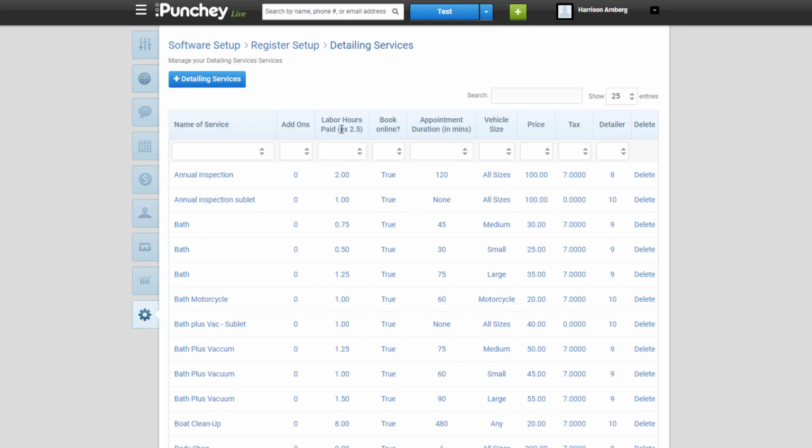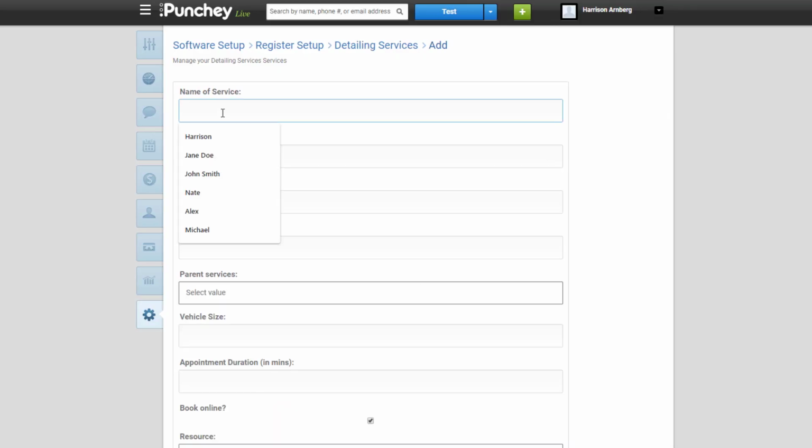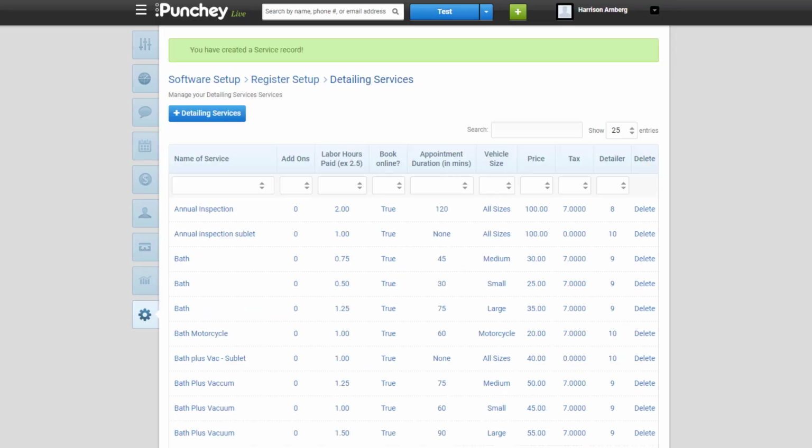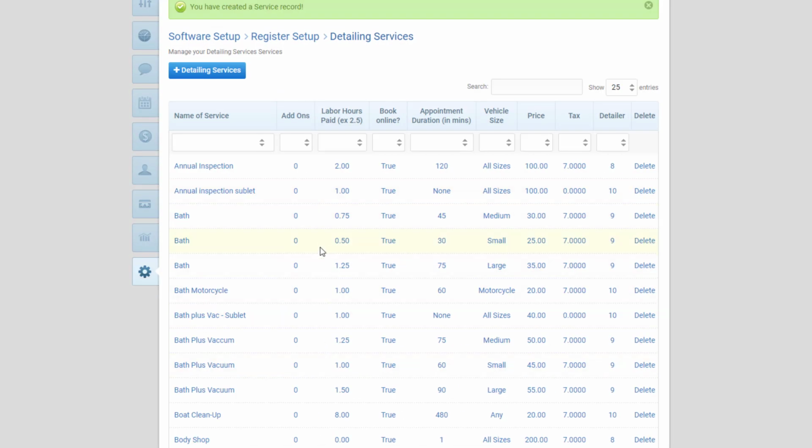So you can also add a service that's just called labor and set it to 1.0 if you have some jobs where you're not as sure. So just to quickly give you a look at that, just add in labor and then put in 1 and then just save that. And now that'll be in your system.